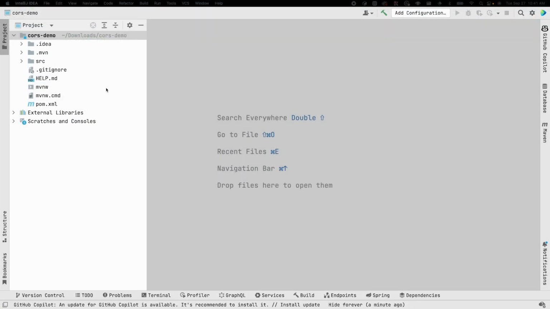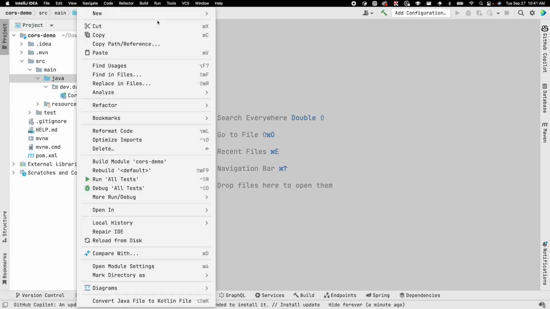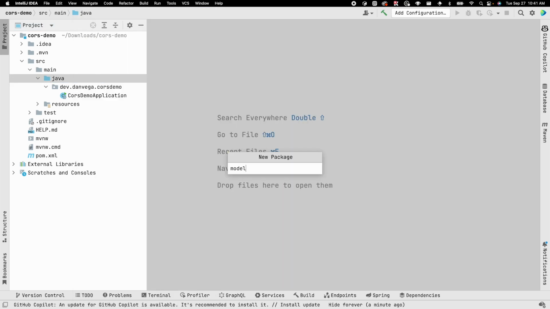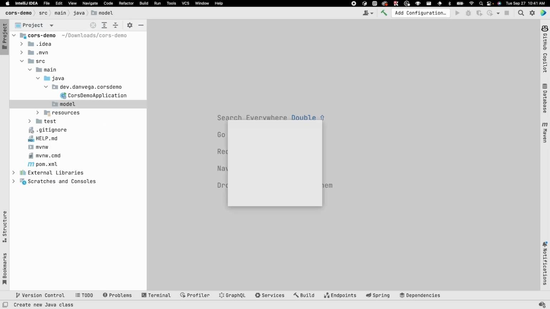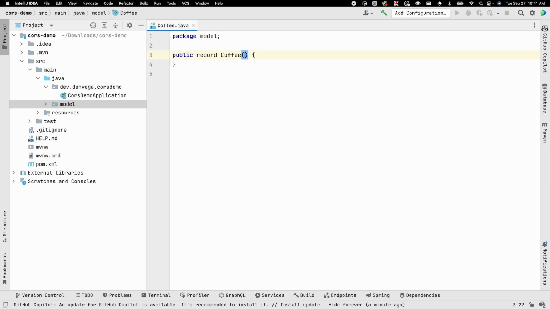All right, so I'm a big fan of coffee. I've been using a coffee domain in my tutorials lately. We're going to continue with that today. So in my source main Java, I'm going to create a new package. We'll go ahead and call this model. And in here, we're going to create a new class. We'll call this Coffee. And we're going to create a record type here. We're using Java 17, so we can go ahead and take advantage of that.